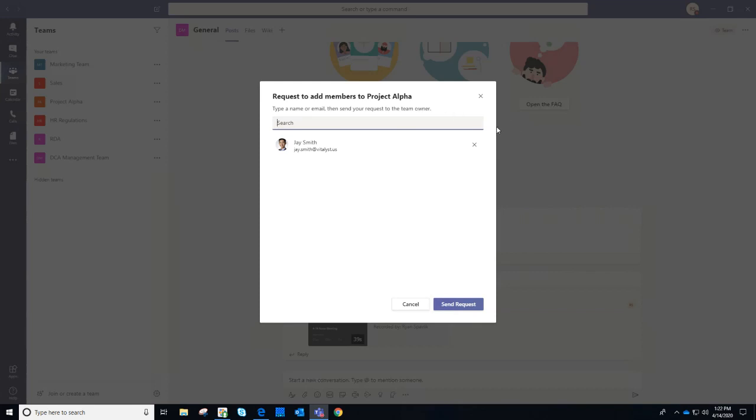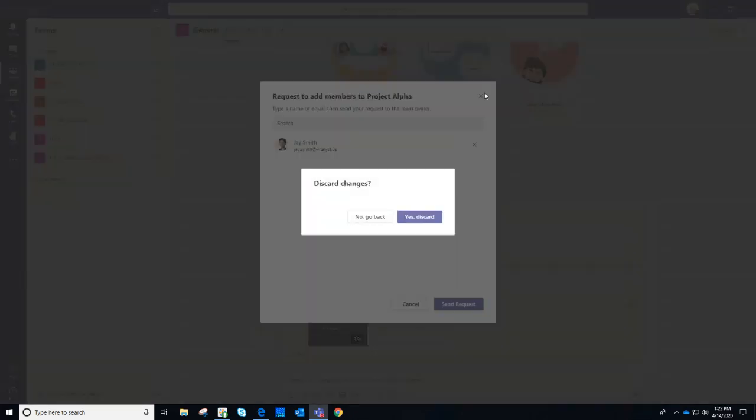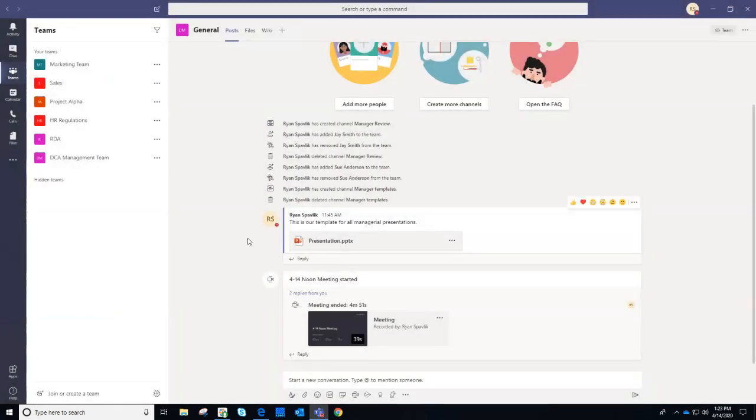So this isn't really me directly adding this person to the team at this point because I am a member of the team, but this is a way that I can send information to the team owners and say, hey, this person should probably be a part of our team. They're related to our project. And then from there, the owner can go into the team and actually accept that request and get them added into the team. So those are going to be your primary methods for getting people into a team.